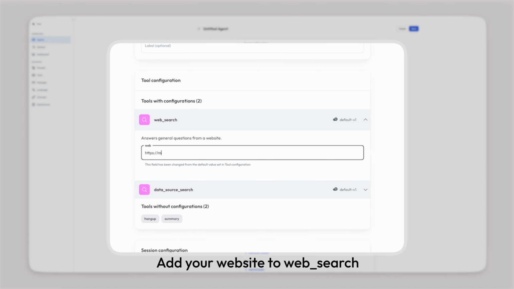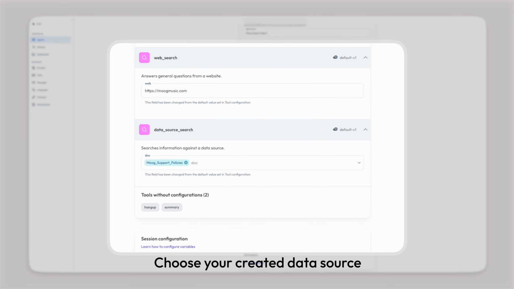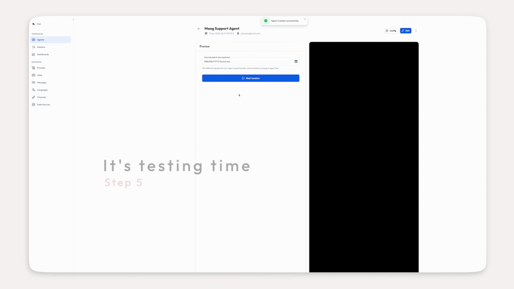The web search tool will ask you for a website. So I'll use moogmusic.com. And for data source, choose the one that you just created. Make sure that looks nice and dandy to you. And hit save.